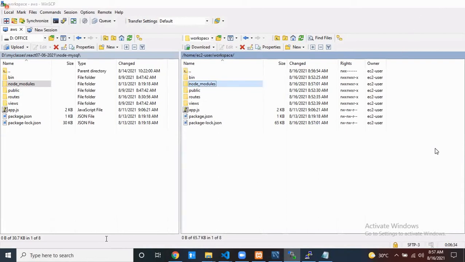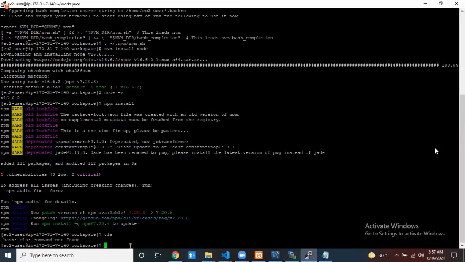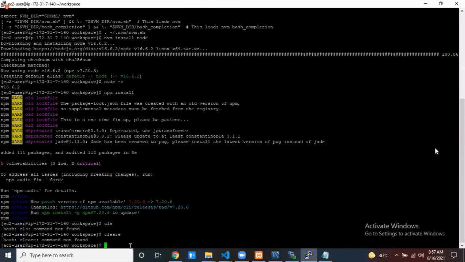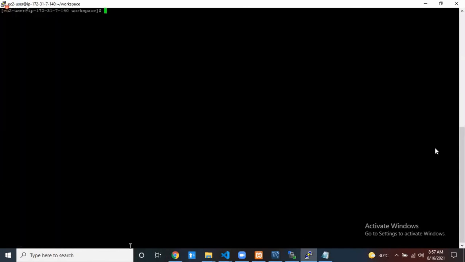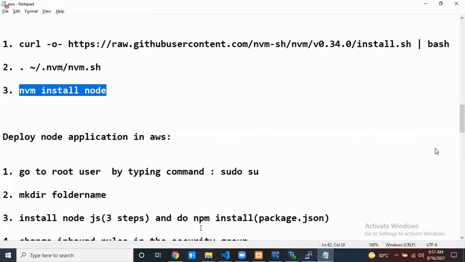Once my node_modules folder is created, can we run my application? How can we run it? node app. Yeah, my node app is running. Localhost, you can change it to AWS with the 2020 port number. But how can we test? Is it really running or not? How can we test?